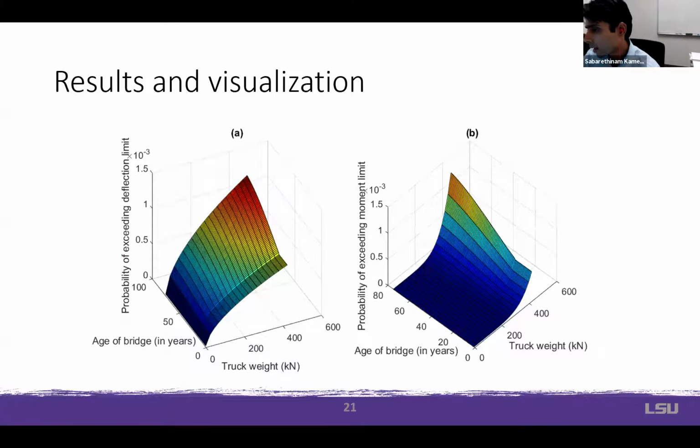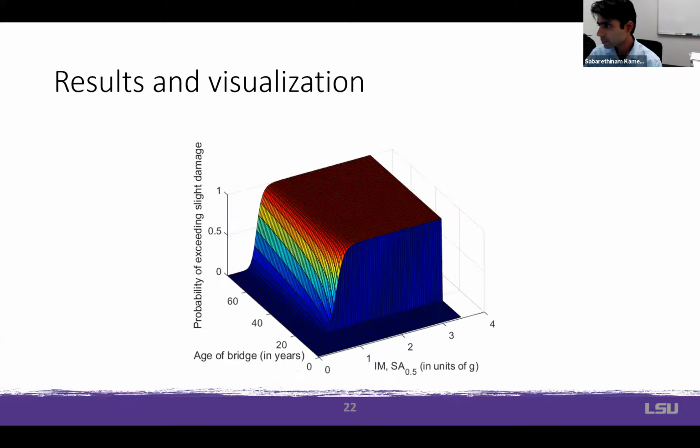Similarly, now I'm showing the fragilities for the bridge with truckloads and aging. We can see as the truckload increases, the fragility is increasing, and so does the fragility increase with age as well. This is in terms of exceeding a deflection limit, and this is for exceeding a moment limit state. And this is an example for the columns fragility for slight damage state. In this case, typically what we would do is have some intensity measure, but in this case, we also have aging.